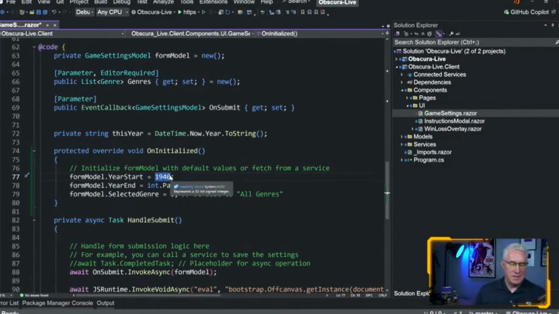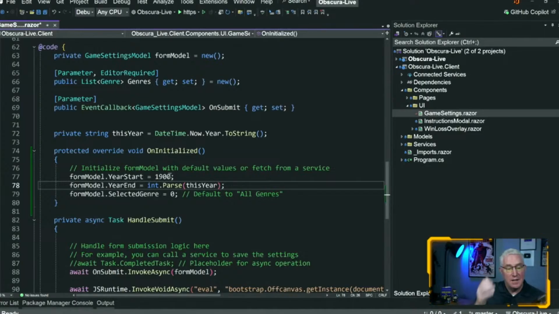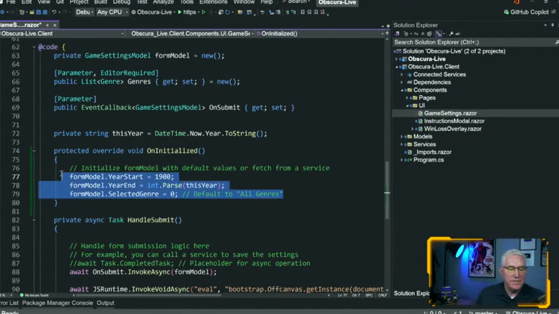I can start this at any date that I want, and so I'm going to start this at 1900. We'll just go way back in the past. What do you think? I mean, you looked it up. It was like 1850 or something. Yeah, it was. I mean, 1900 seems like it'd be a good start. So we'll get some rare movies if we do 1900 to 1910. We'll see what happens. The year end, we're going to keep that as this year, so this will bring back 2025 in our case right now. And the selected genre. So these are the defaults that we want.